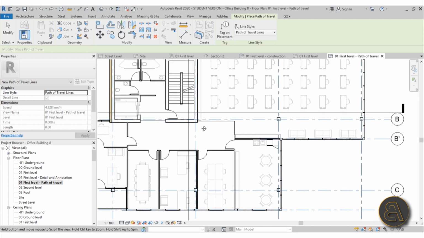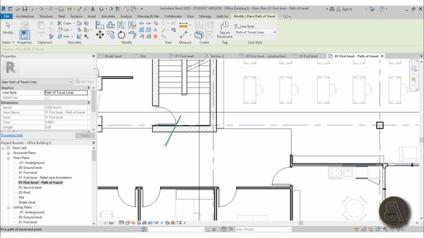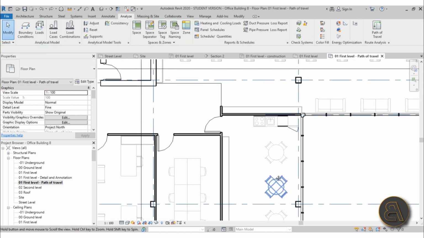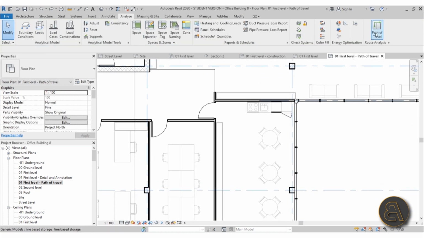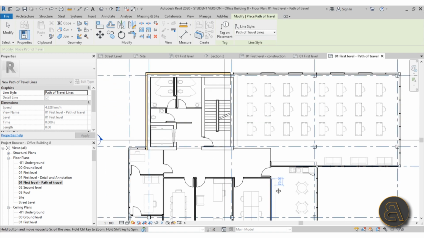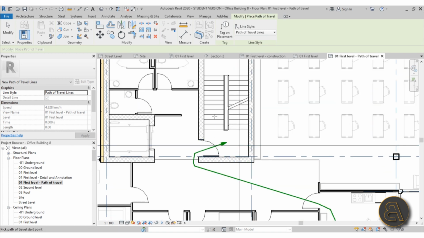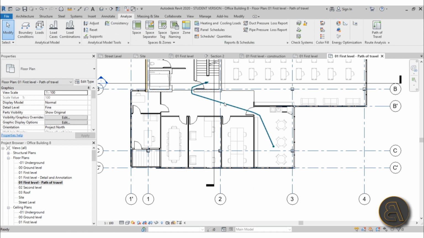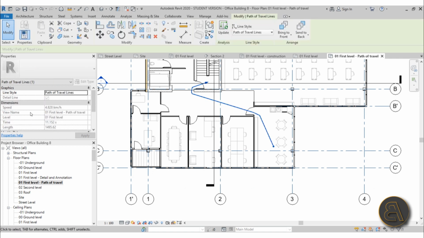So let me go back, and actually let me go here to the staircase. Or oops. So let's start off here maybe from the break room. So path of travel, start from the break room and then go all the way here. So it's calculating that route, and you can actually select that line, and here you have the speed that's currently loaded in, and then you have the time. So it takes 11 seconds at this speed to come from the break room all the way here.